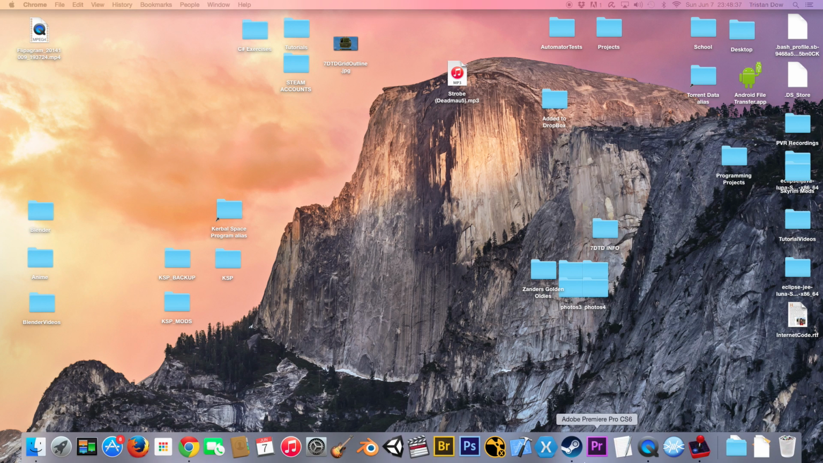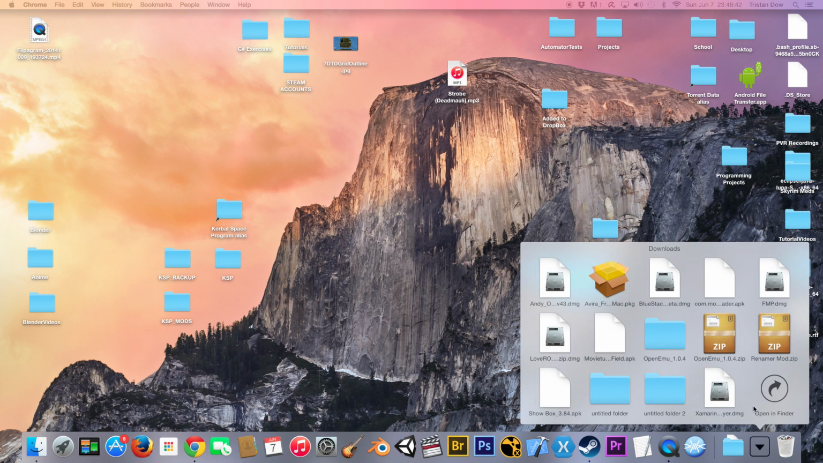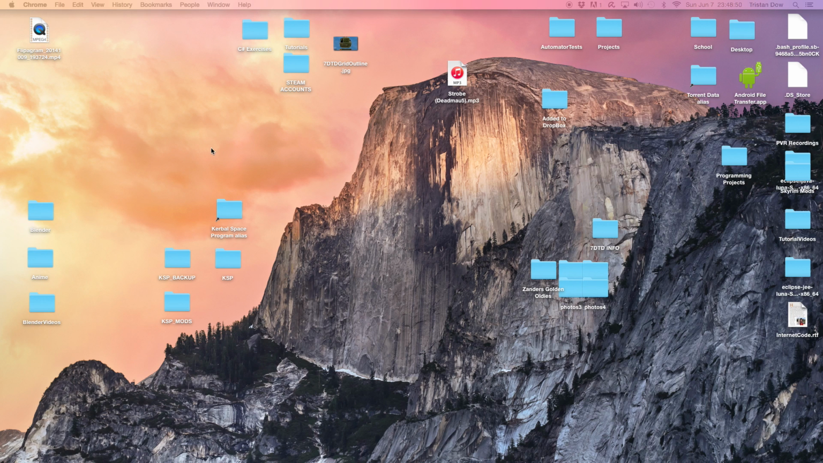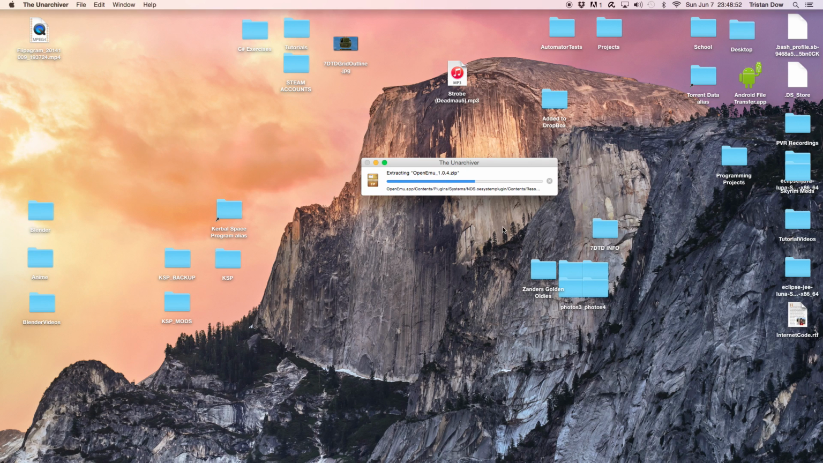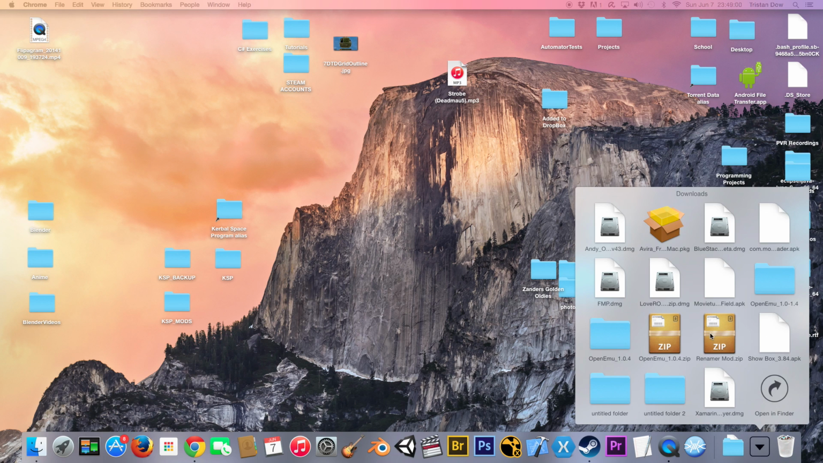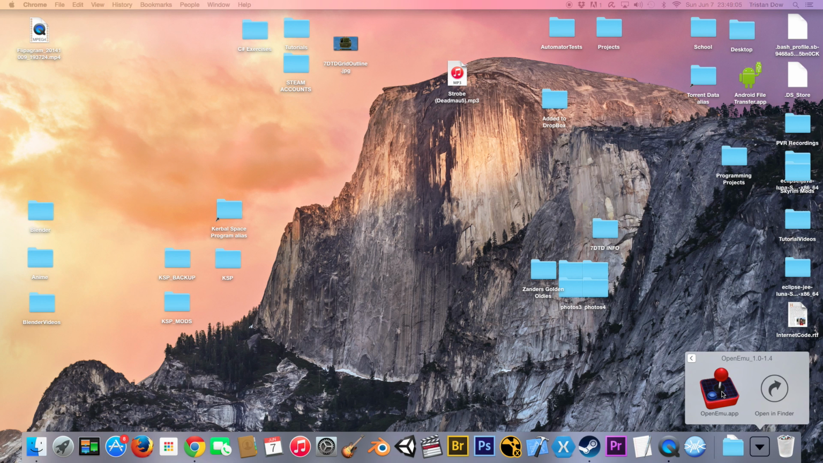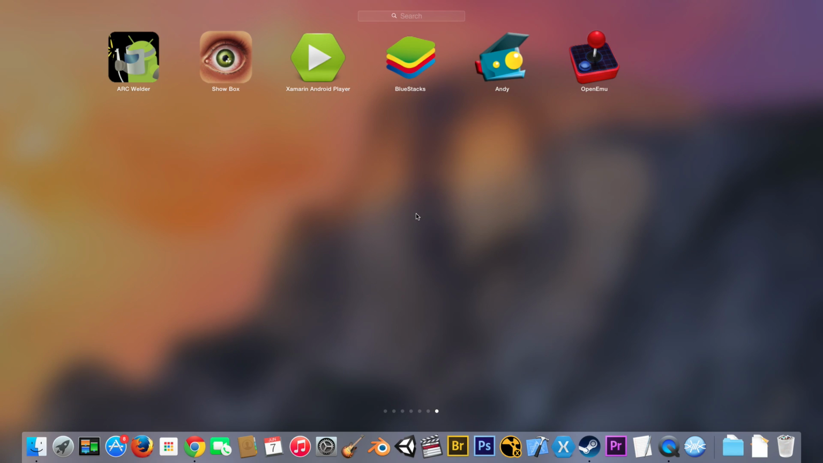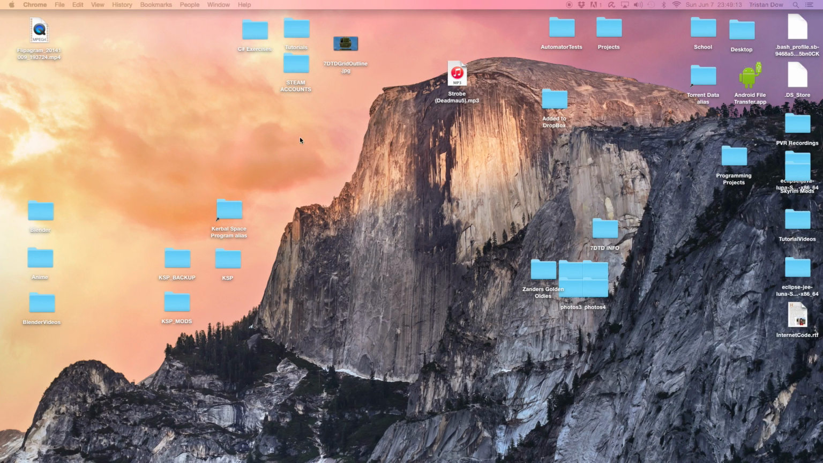Once that downloads, I'm going to cancel it since I already have it. You can exit out of that. And then you want to go down to your downloads, and you'll have the OpenEMU zip file, and you want to unzip that, which I'm unzipping again. It'll open inside your downloads folder. Open your file up and drag OpenEMU to your launchpad, and then open it up.